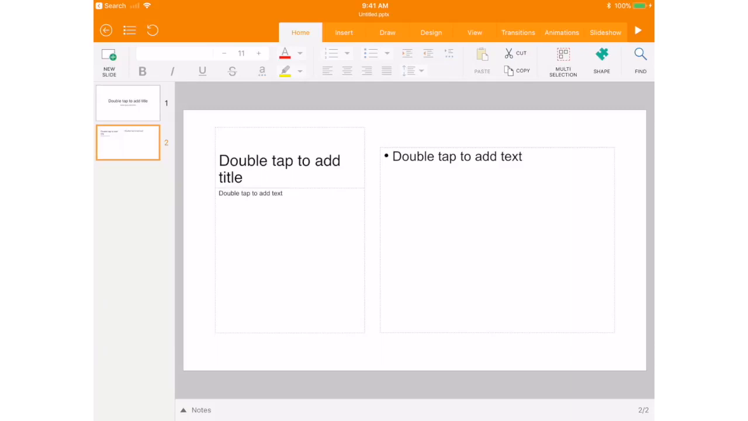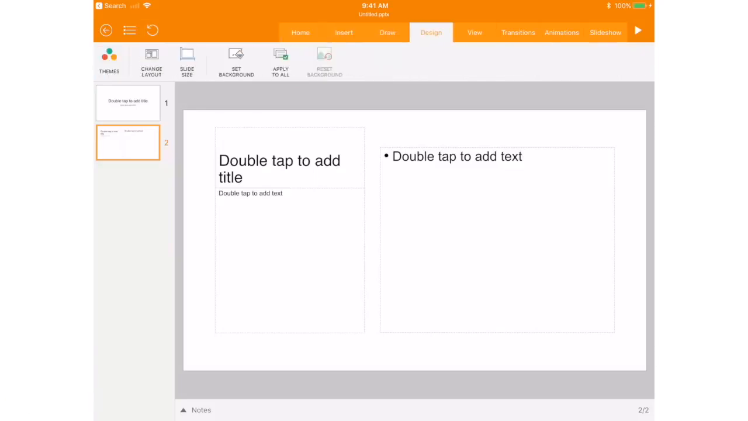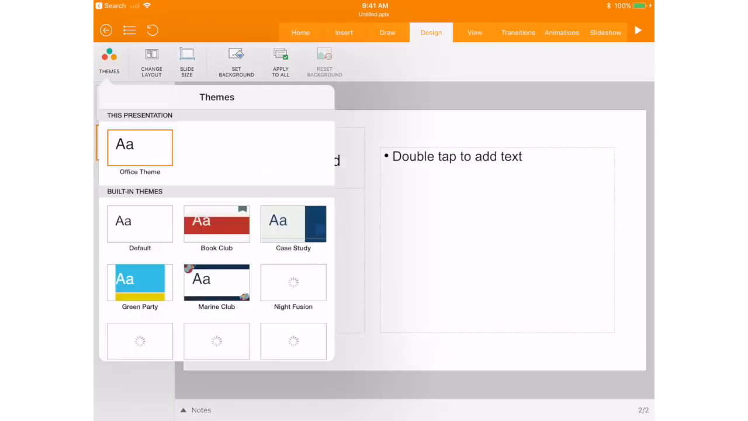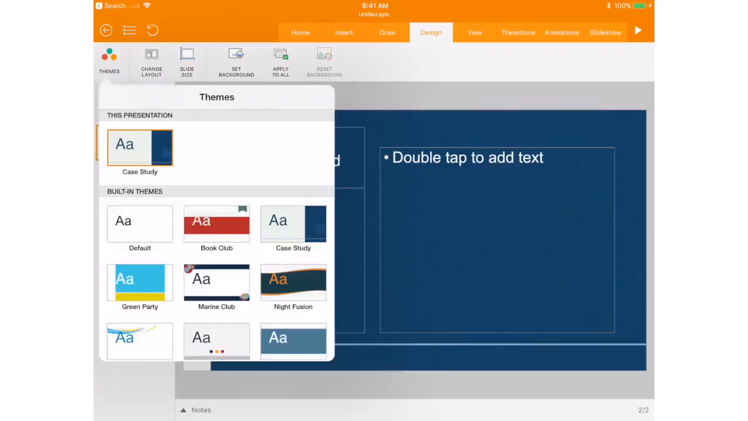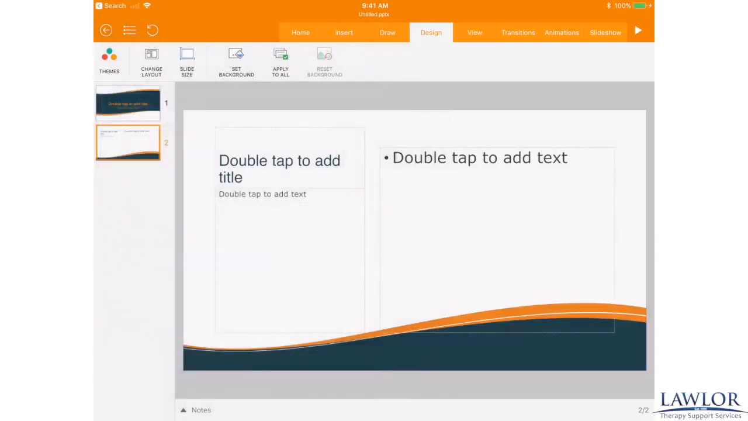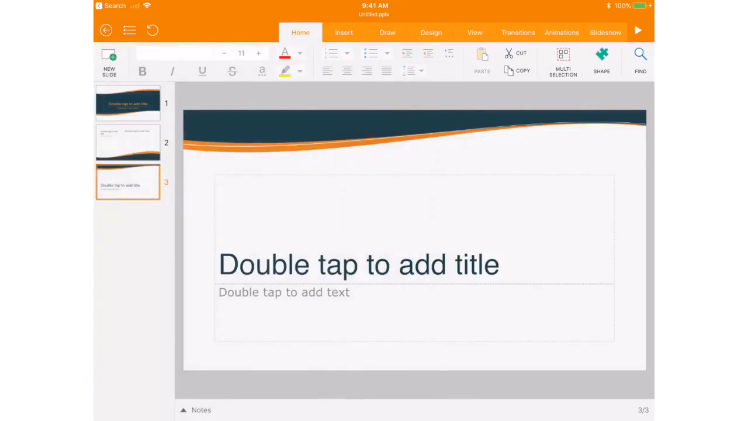Now, I know somewhere in here I can change the theme that we're working on. There we go. Probably design. So if I go to themes here, oh, let's change it to that style there. Hey, that's nice. Or is it Night Fusion? Hey, that's cool too. Go to home, add a new slide. Yeah, very cool. All right, so that works. So you get it, right?